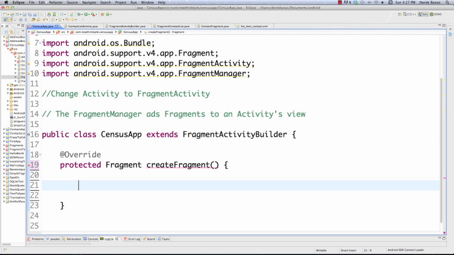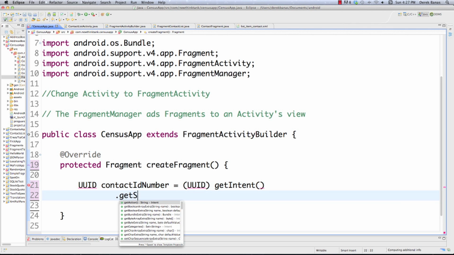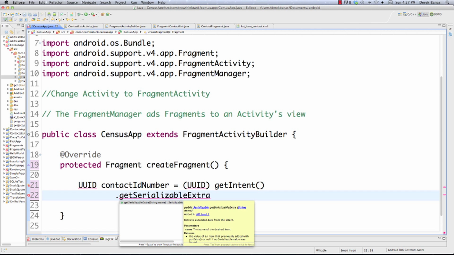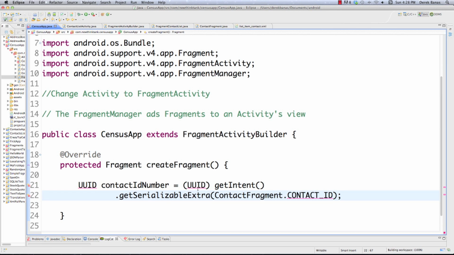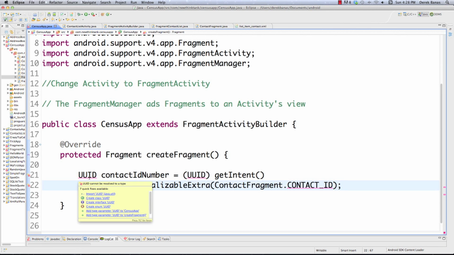Another thing that I want to be able to do here is, remember I said I want the lists so that whenever you click on one of the items, we pop up the right contact. To do that, I'm going to need to store the contact ID. So whenever this is called, I'm going to create a contactID number and cast this to UUID. To get that, we're going to get intent and then getSerializableExtra, which is information that is going to be pulled from ContactFragment, which we haven't done yet, but we're going to do in a second, and it's going to be called contactID. That's why there's an error there, but we need to get the library for this, so import that.